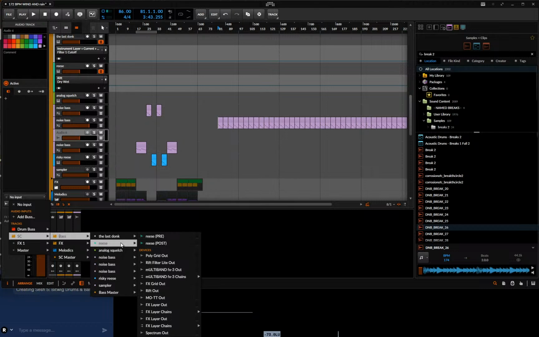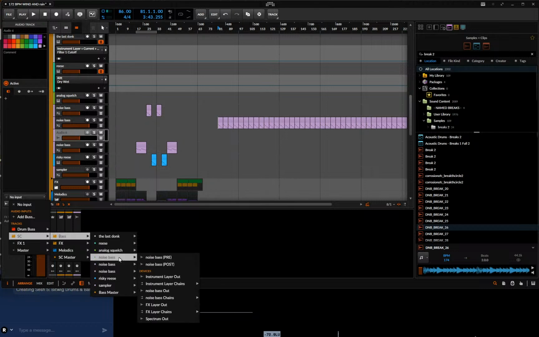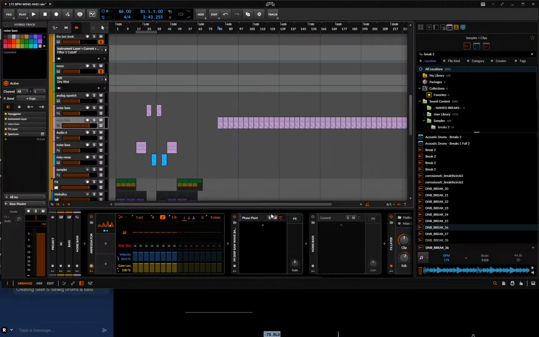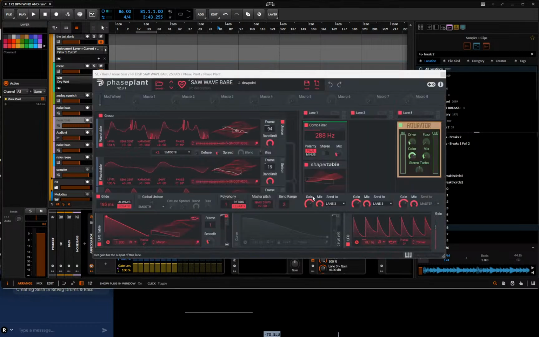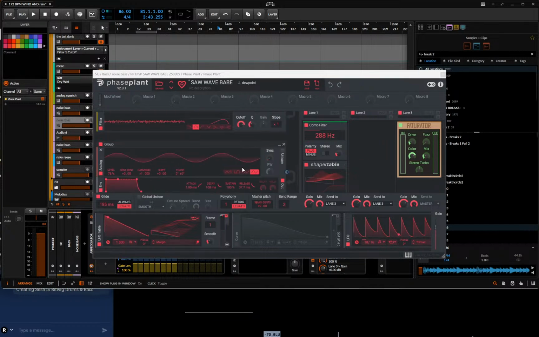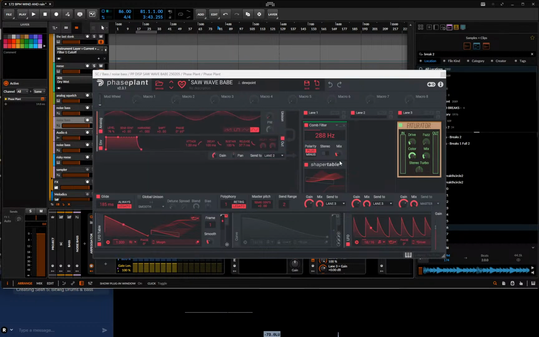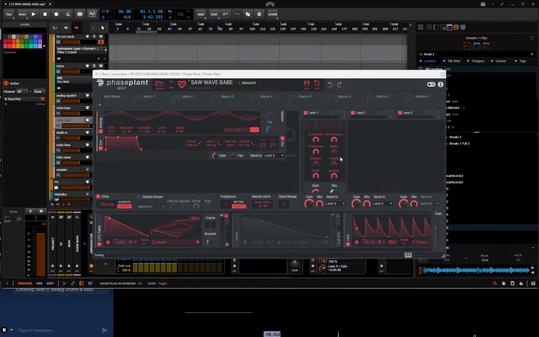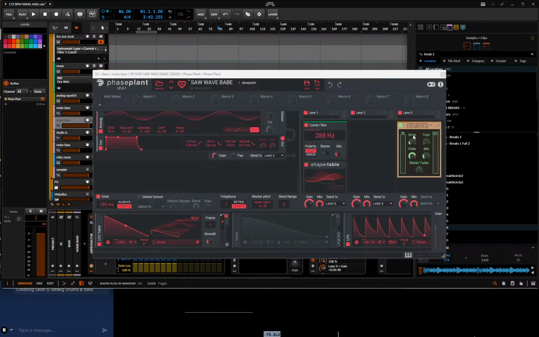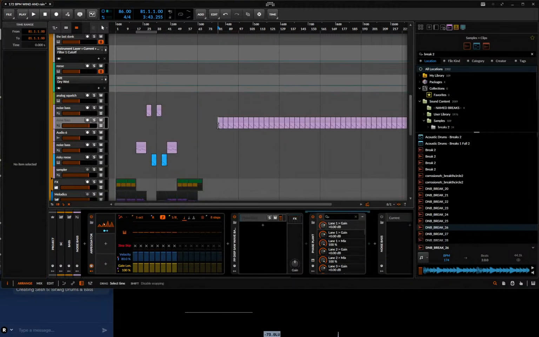So this is called noise bass. But the patch is essentially Phase Plant. I just got Phase Plant, really been enjoying it. Put in this wavetable that I made a while back. Got some additive synthesis with noise and a sub. Some filters and distortions, yeah, a saturator. So something like this.